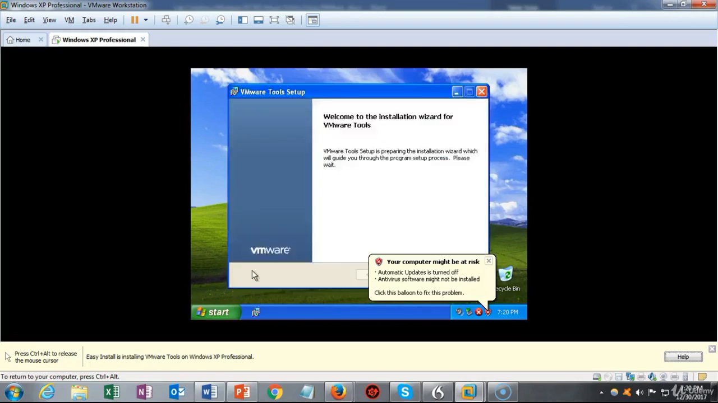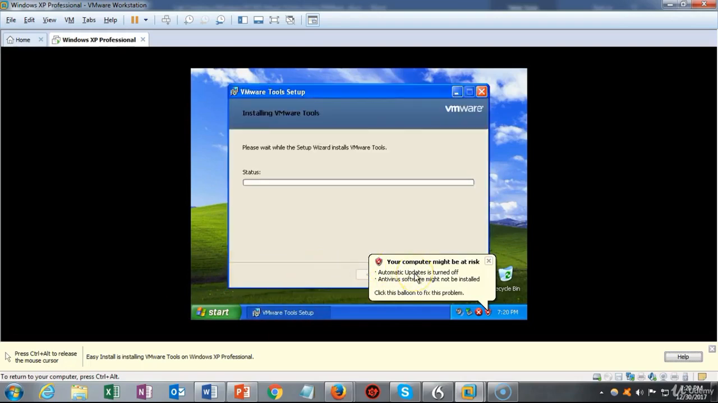It'll do everything automatically. Also notice that we got some balloons popping up over here telling us that the automatic updates are turned off. That is correct. We want to leave those automatic updates turned off. This is our attack victim. We don't want to do anything that's going to deny us access, so we're going to keep it as vulnerable as possible. No antivirus is installed.